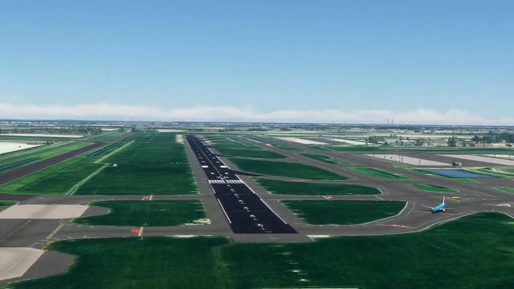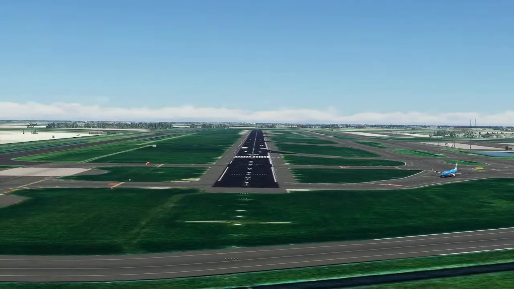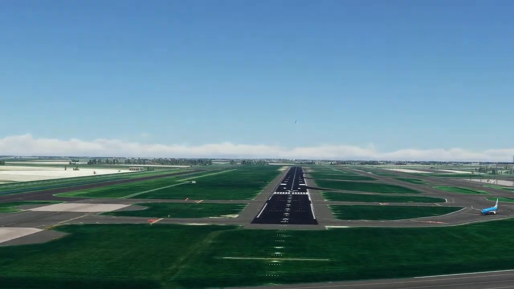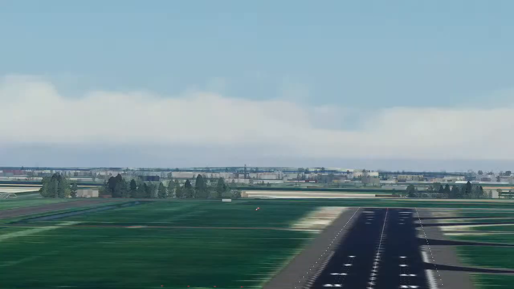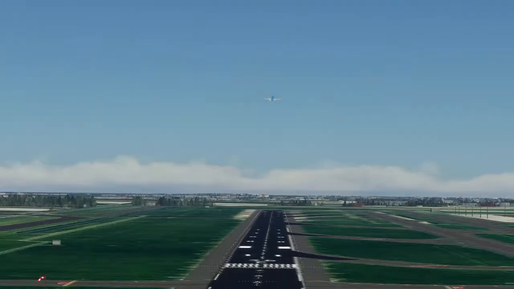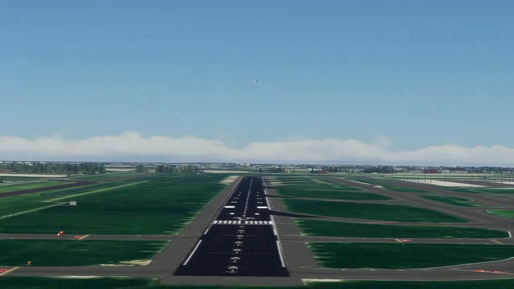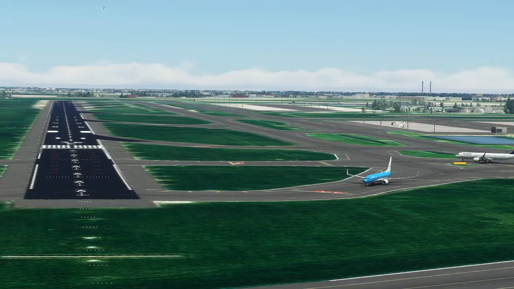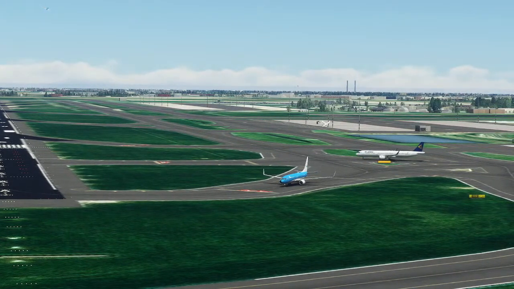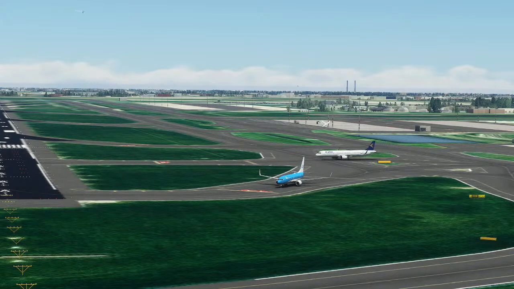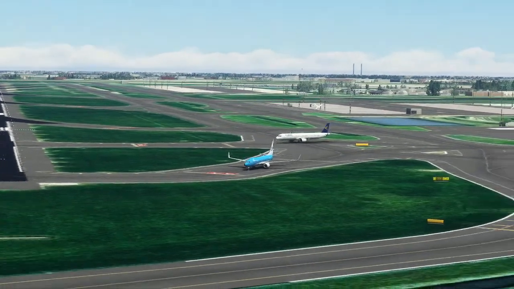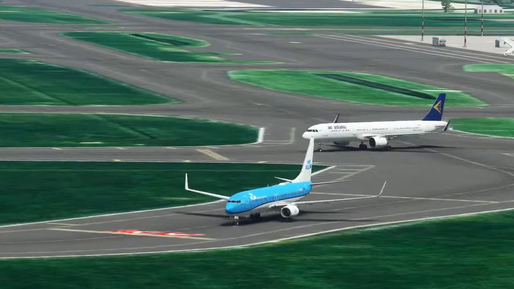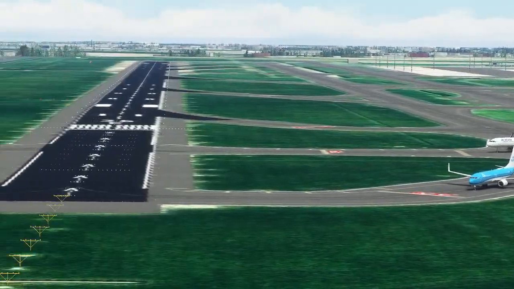We did have an A330 taken off, but for some reason that's not showing up in the sim. Oh, there it is. Finally showed up. An A330-200 going to Mumbai in India. We have a 737-800 about to go to Lisbon, and then behind there we have an Air Astana flight heading to Atyrau. I can't really pronounce that one, unfortunately. That's an A321 Neo. Apologies for the pronunciation there.